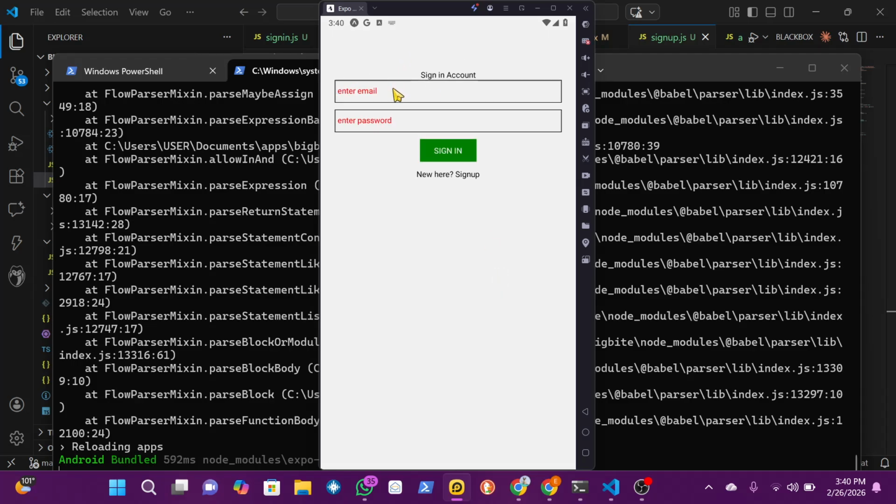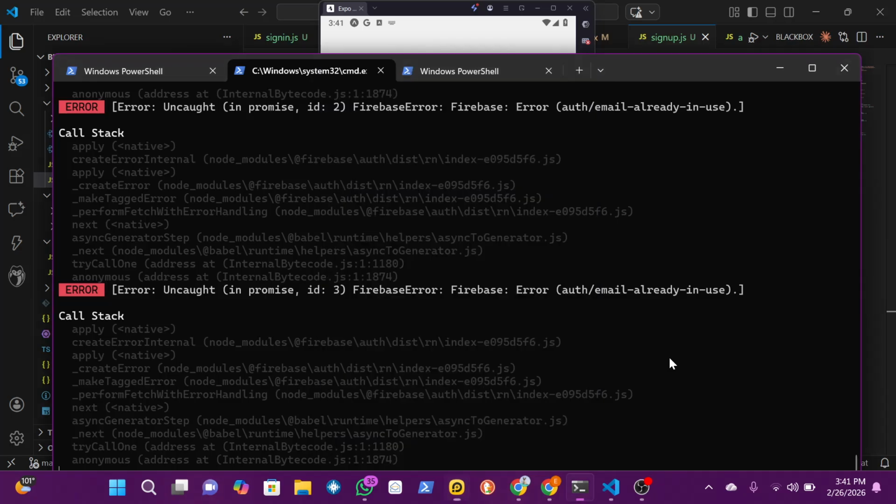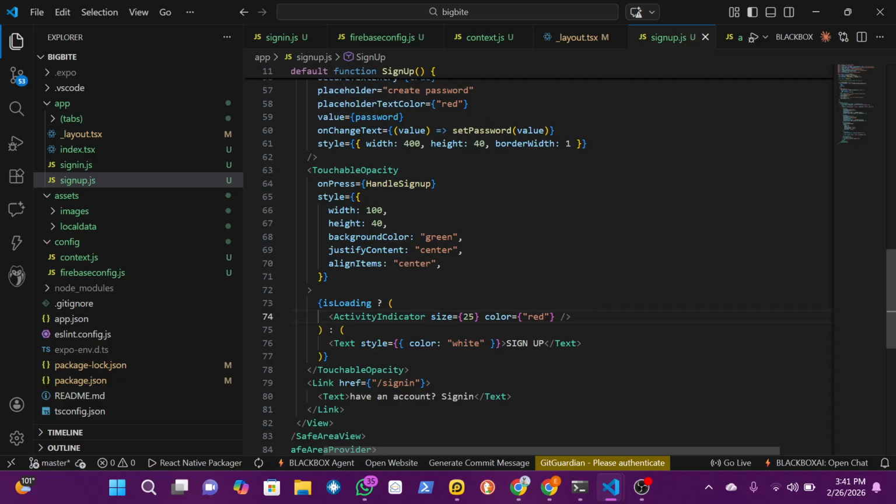Alright, so here I'm simply going to pass in another email. Then pass in a random password. Oh, this is it. Oh, says what? Email already used. So there's probably something I didn't do correctly here.